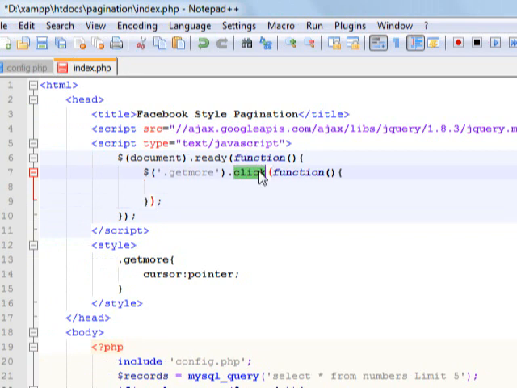Obviously this will work the first time, but the second time when we click on get more, this action will not work, because by default jQuery works on DOM elements which are already present, and will not work on elements which were dynamically generated. To avoid this issue, I'm going to use the live method here, which actually works on all the elements. So I'm going to say on click event, do this action, what we have to do.